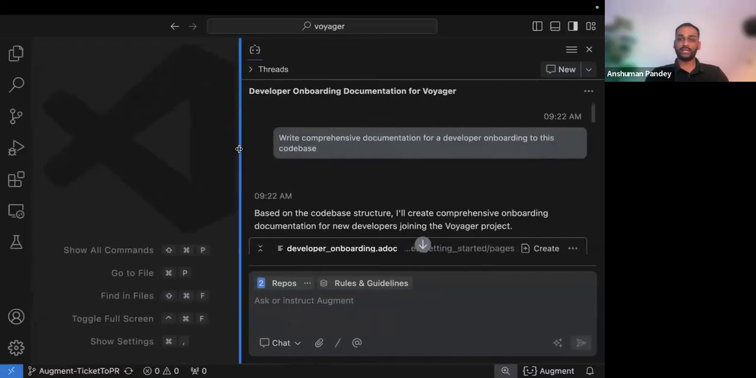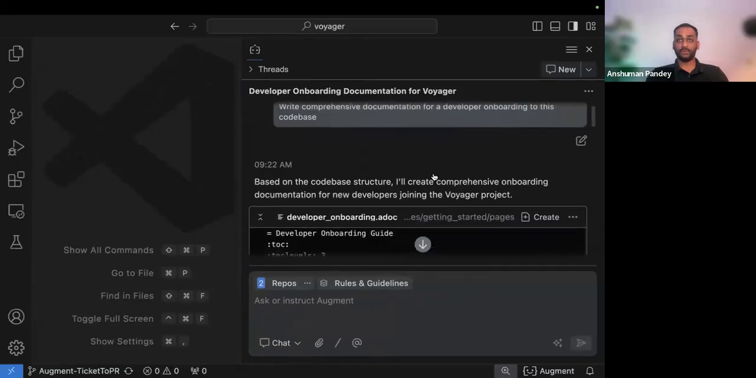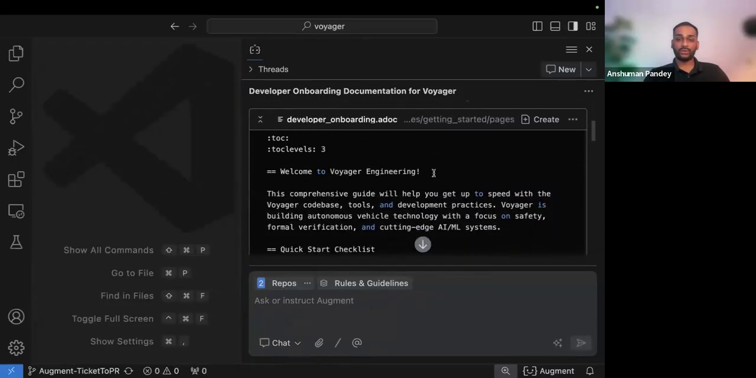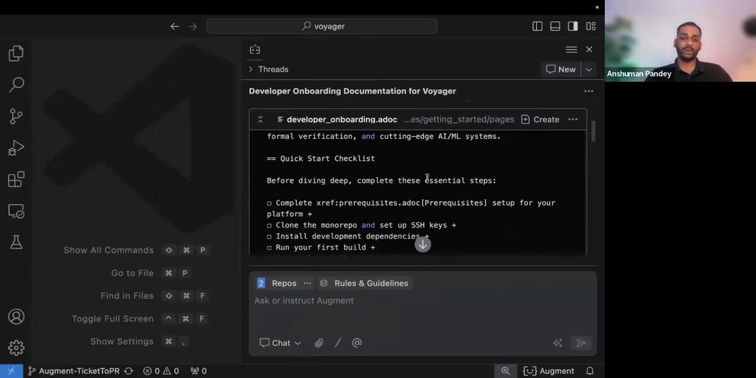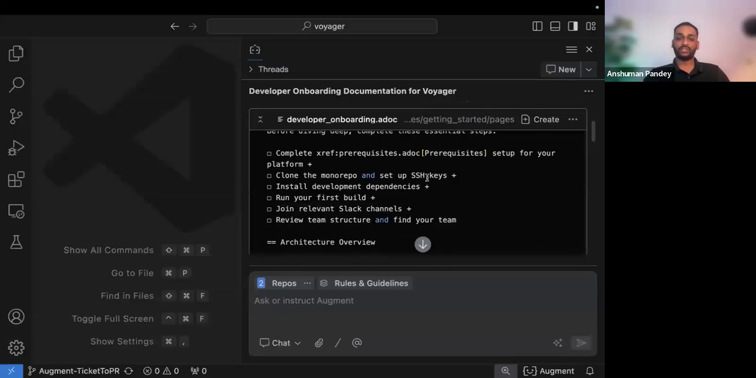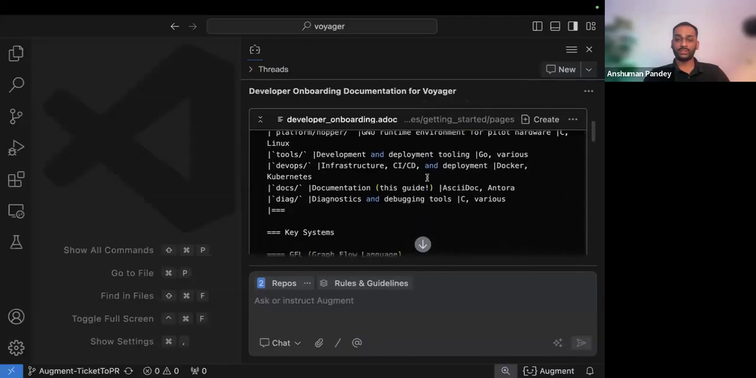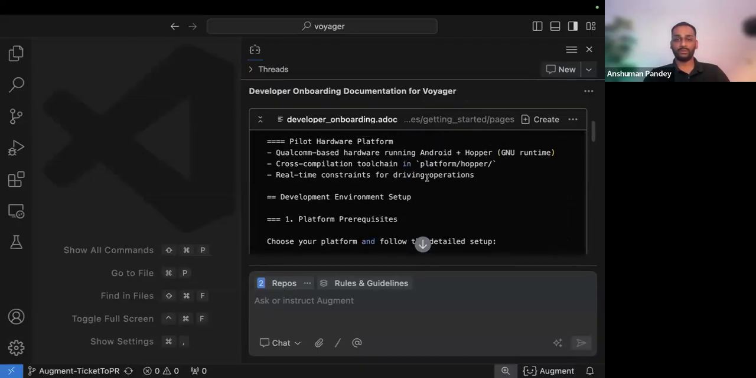Now, while we were setting up, I actually had Augment write some comprehensive docs for a developer that might be onboarding to this code base. Augment was quickly able to give me a nice little summary, and then looking at not just the code base structure, but also relevant documentation and build files, provide a checklist on how to set it up, find out the key components of what's going on in this code base, and then breaking it down to things like, here's my GraphFlow language, here's the hardware platform.